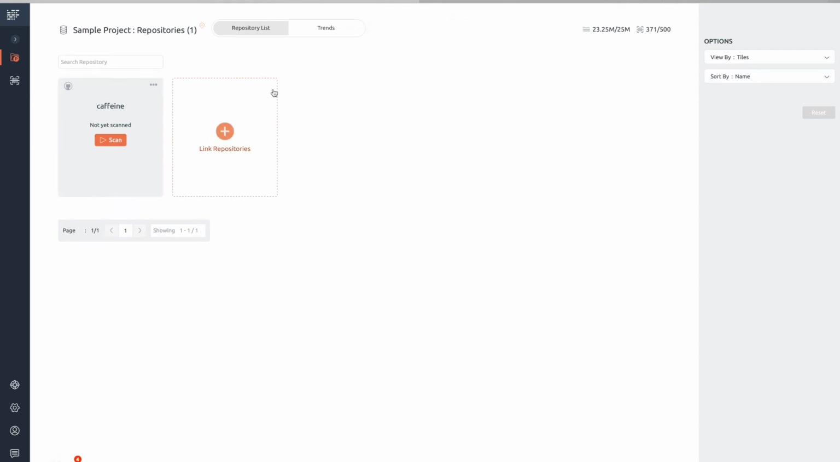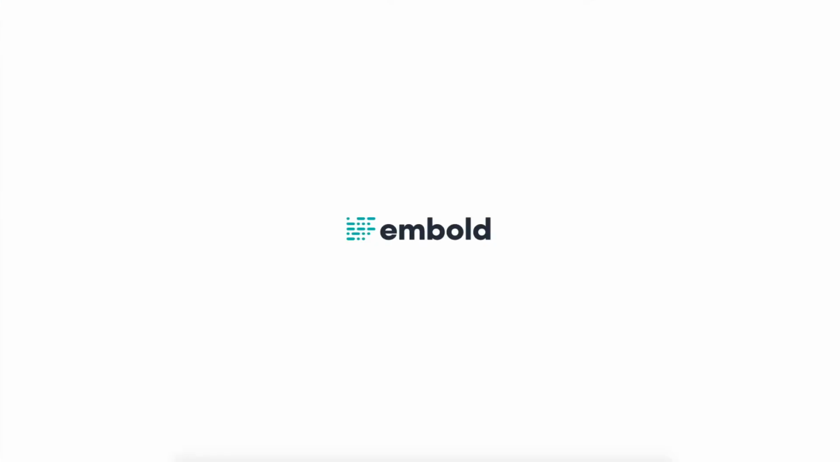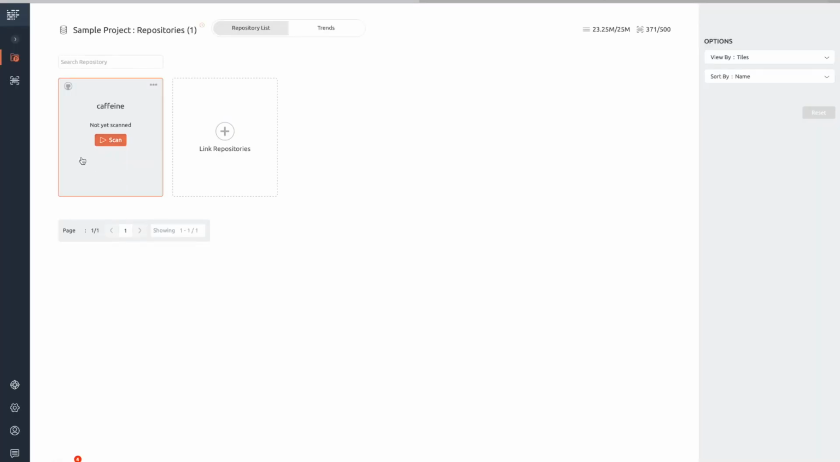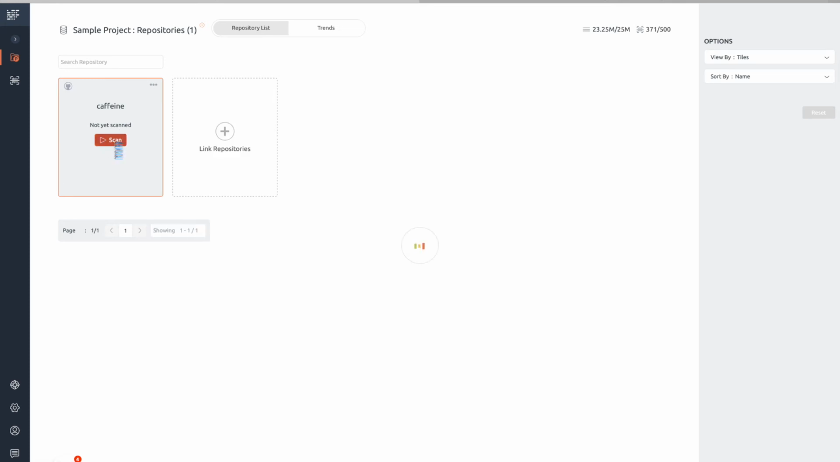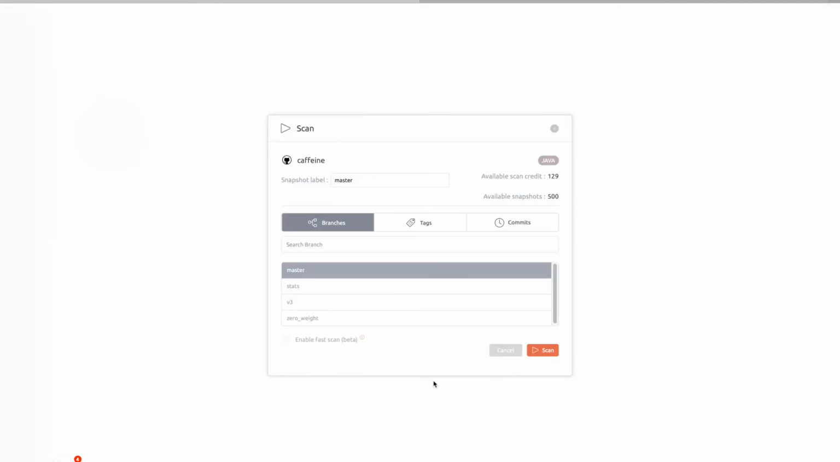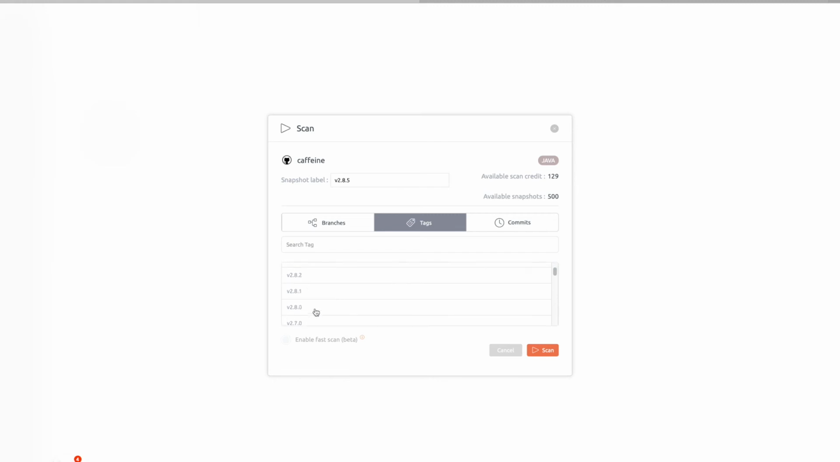Now that a repository is linked to our project, we can scan it. You either hit the scan button right here or select Scan Repository from this drop-down right here. Let's hit scan and see what happens. At this stage, we can select how we want to scan a repository, either by branch, tag, or commit ID. Let's choose a tag for this one. Just select your desired option and hit scan.